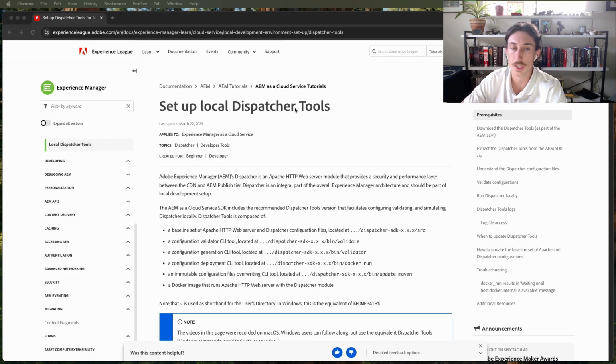So what we're going to do today is just show you the base setup for how to actually run your dispatcher locally. In future videos, we can go into detail about the actual dispatcher files and what they mean and how you can modify those and what those modifications would actually result in for the end page. So let's just get into this with the local dispatcher setup.